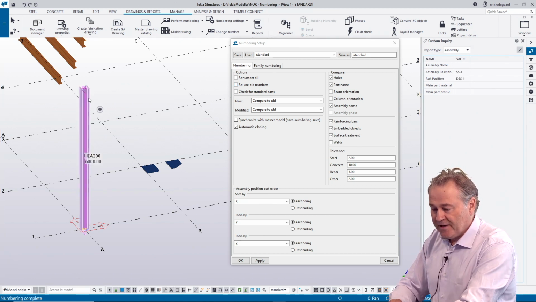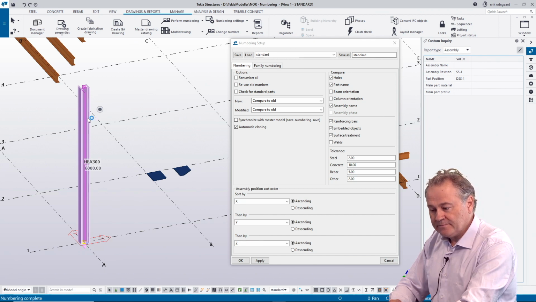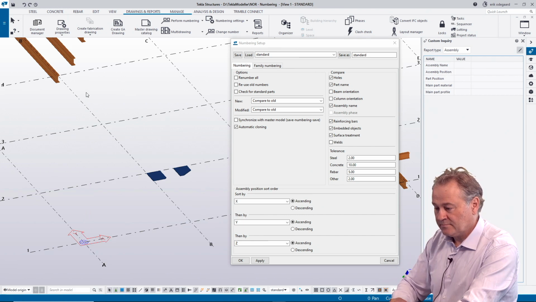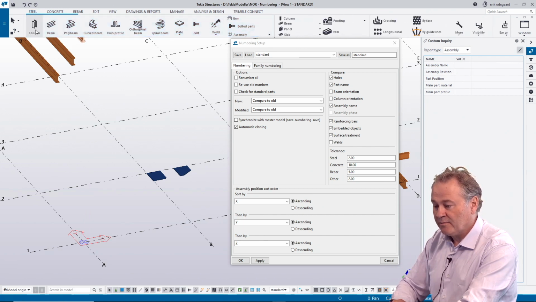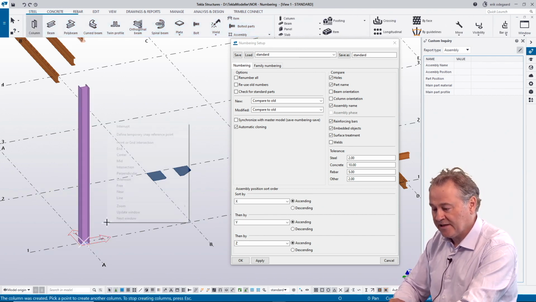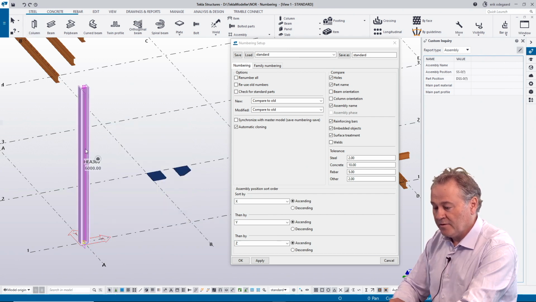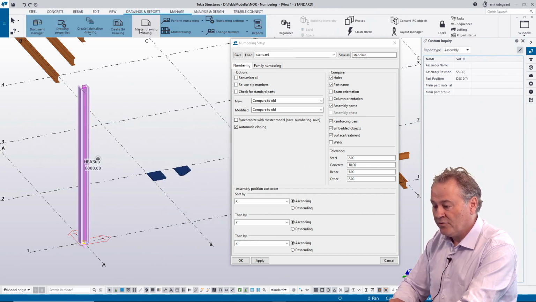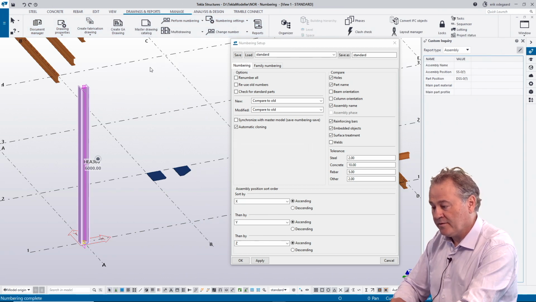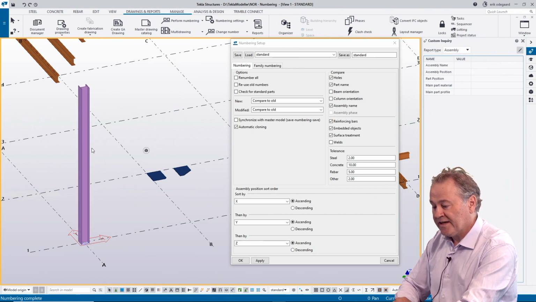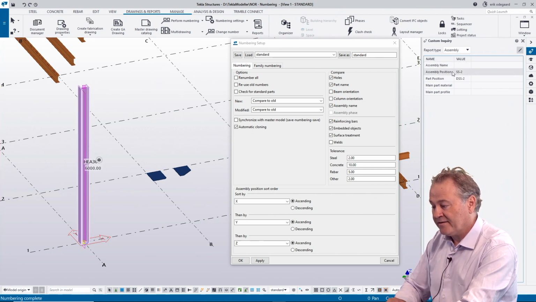Let's use this column as an example. The column today is called SS1. If I delete that column and add another column exactly the same size, same material, and I do a numbering of that beam or column, you will see that Tekla has now taken the next position. It means it's called SS2.